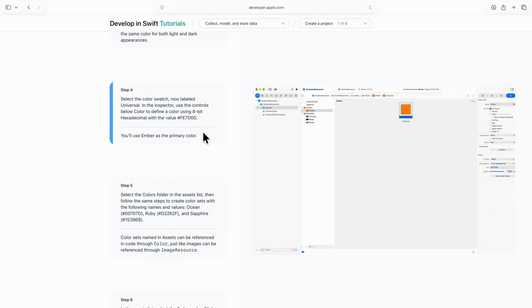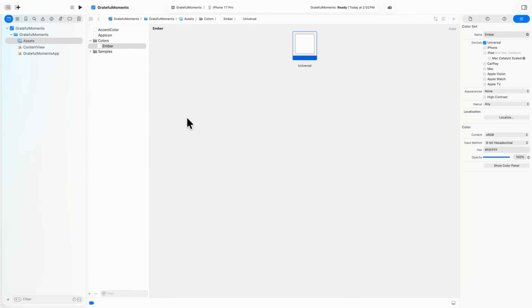And I'll switch to the tutorial. I'll scroll to step 4 where I'll copy the hex value provided. I'll switch to Xcode and paste it in the hex field. I'll push Tab to accept it, and there I have my first color.